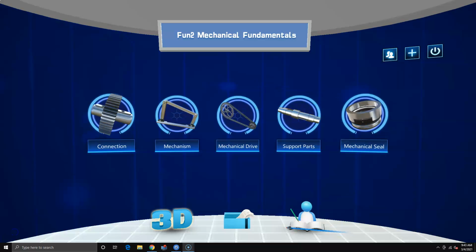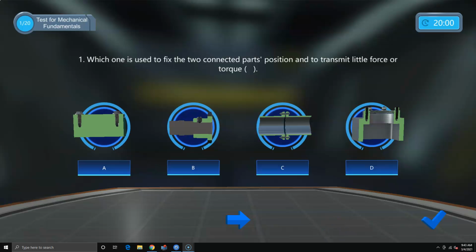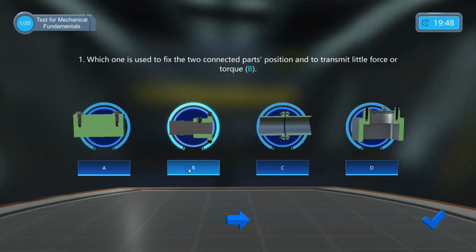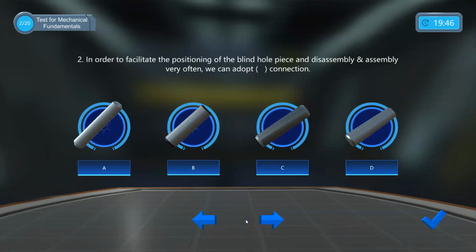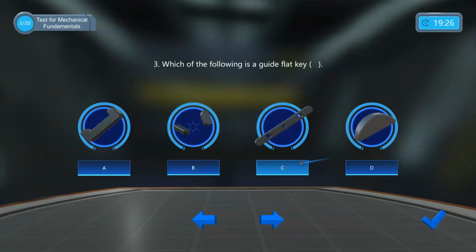Excited to share the updates in the Mechanical Fundamentals application under the assessment area. When an assessment is launched, the user is taken into a 20-question multiple-choice quiz. In the quiz, the user can pick up and manipulate the objects before choosing their final answer.